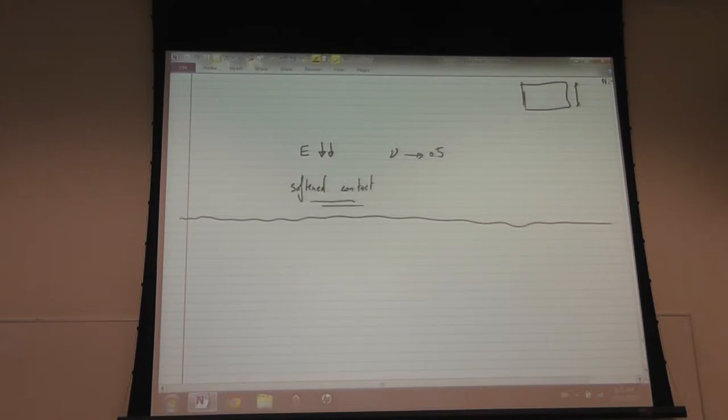So how does the software model contact? And I think that applies to both ANSYS and Abaqus. The software models contacts using the concept of master surface and slave surface.